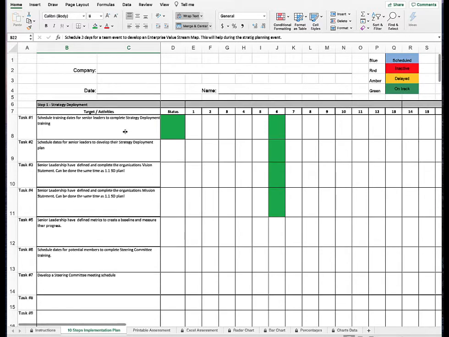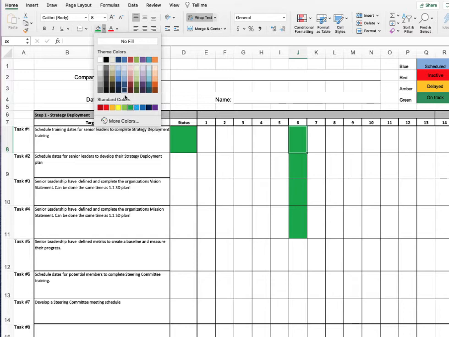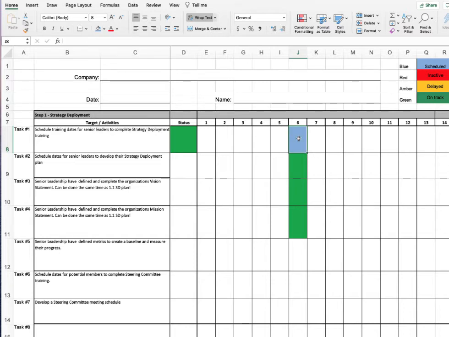Now, some of the functions are crossover, they happen in each step, and I'll explain that just shortly. So for instance, task 1 in strategy deployment is schedule training dates for senior leaders to complete strategy deployment training. So if you scheduled it, you would just put it as blue and schedule it for this date. So you just go and put blue in there, and that's scheduled for week 6. You can see there's 1 through 53.